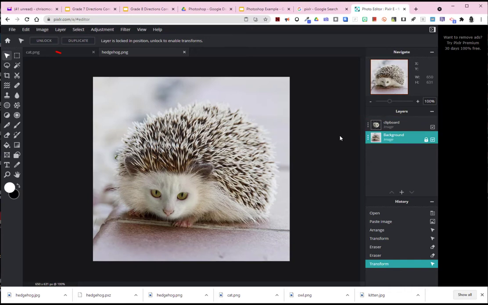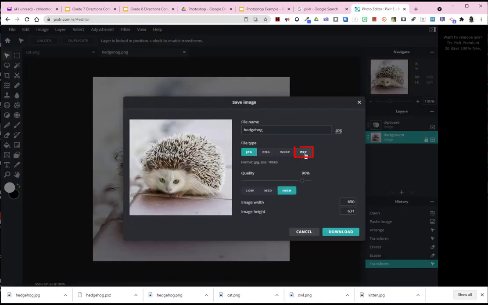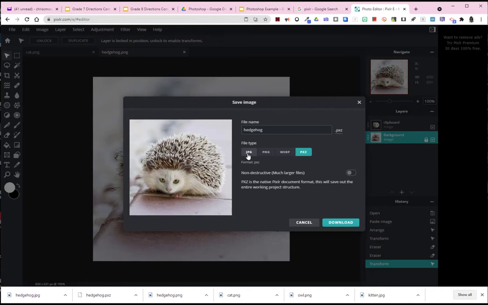If you need to stop working and you want to keep working on this project and keep the layers, you would choose File, Save, and make sure you choose the PXZ. If you leave the default at a JPEG, it will flatten the layers and you will no longer be able to keep editing. So I'm going to choose the PXZ option and choose Download.